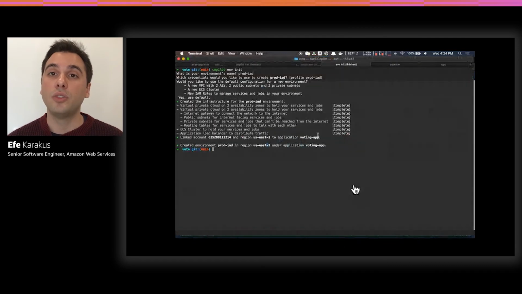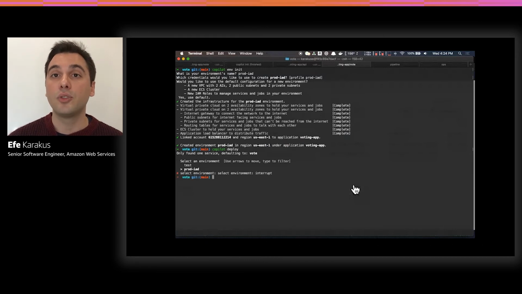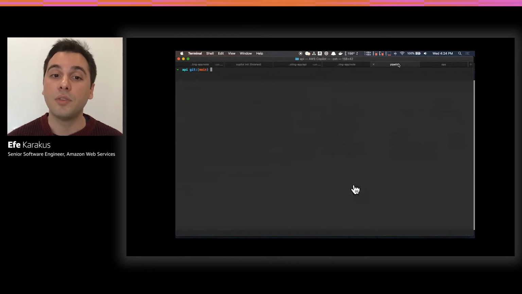Now, if I want to deploy to this environment, I have two options. I can do a manual deployment by typing Copilot deploy, and then the CLI is going to ask me which environment I want to deploy to. Since I have two environments, I can choose between test and prod IAD. But I'm not going to do that. Instead, I'd like to show how we can set up a continuous delivery pipeline.